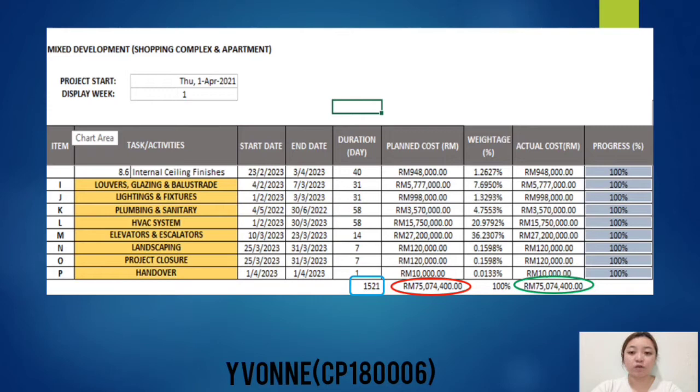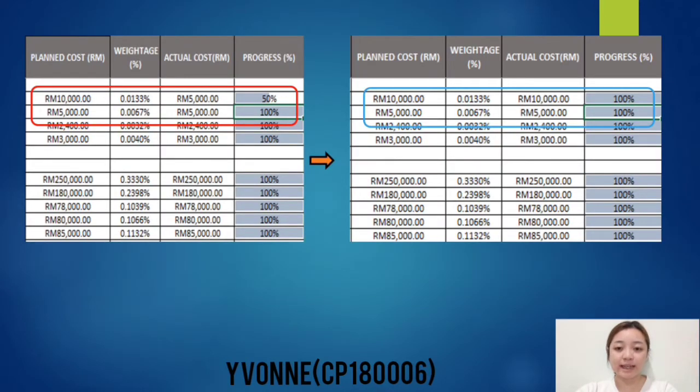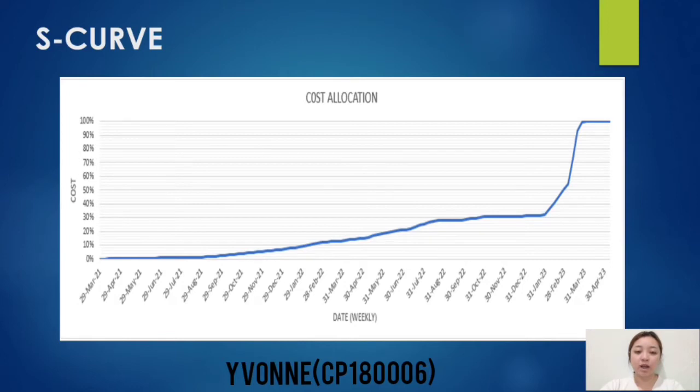Next, as the construction work went smoothly as planned, the total amount of the planned cost and the actual construction cost were tallied. The weightage column in the Excel represents the percentage allocation of cost for each work or activity from the overall amount of the construction project. The progress column represents the percentage of work done. As you can see on the screen, when the percentage changes, the actual cost will also change. Finally, the S-curve shows the cost allocation in cumulative data of the cost against time.